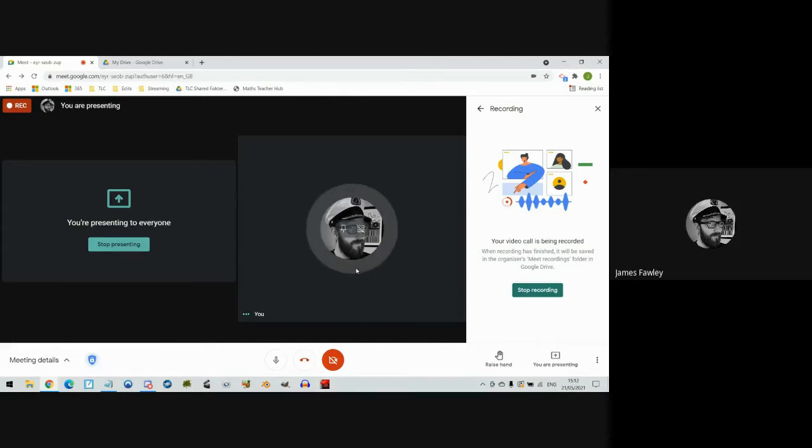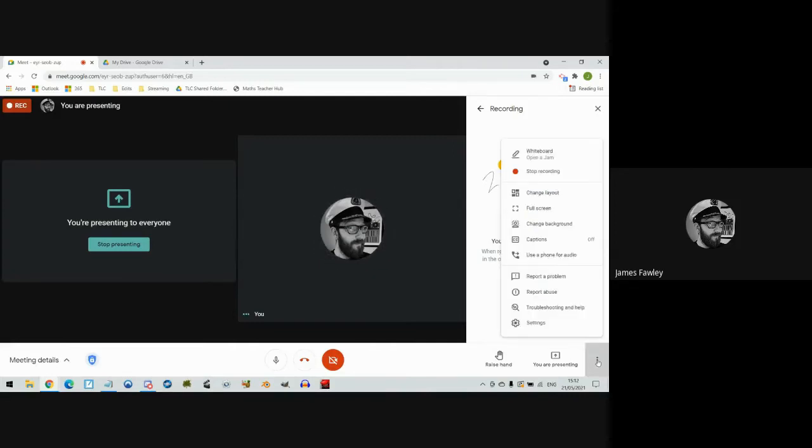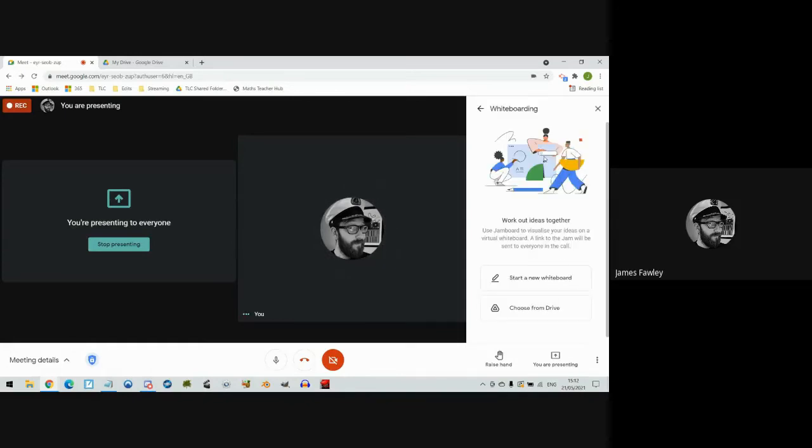If you wish to make a Jamboard, your first step will be to go to these three dots down here. At the top, you can see it says whiteboard, open and down. If I click this, it asks me whether I wish to start a new whiteboard or choose one from Drive. We'll look at this option later on, but for now, let's start a new whiteboard.